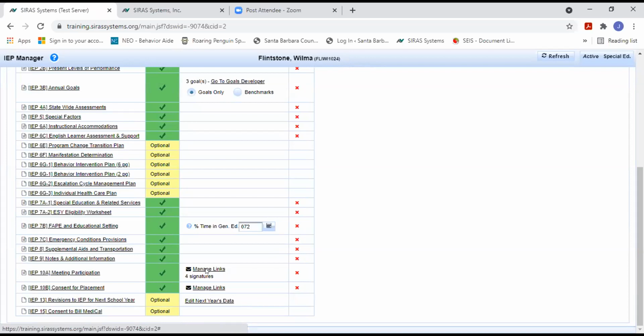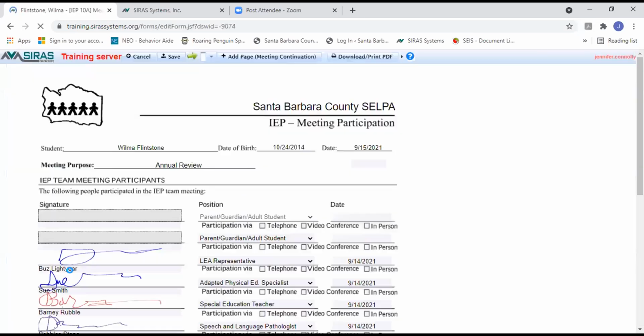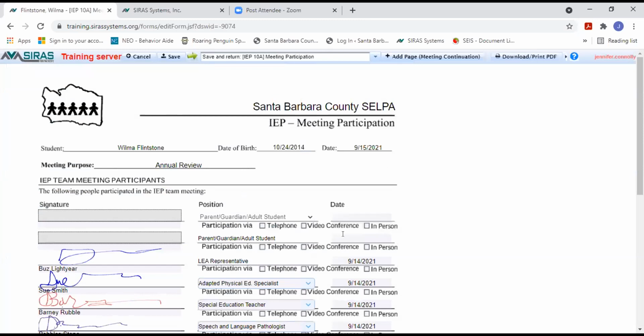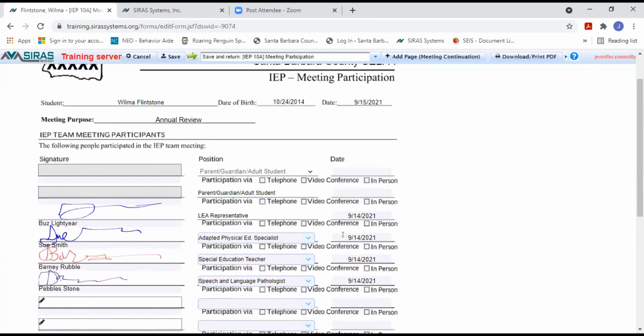A couple things to think about before you send any of these forms to the families. If there are things where you need to have signatures from other participants in the IEP. So if I were on my meeting participation, you will notice here I have ahead of time asked the other participants in my group to sign that they were coming to this meeting. This is something you could share a couple minutes before the meeting. You have your adaptive PE teacher, special education teacher, speech and language pathologist, all sign that they were coming.